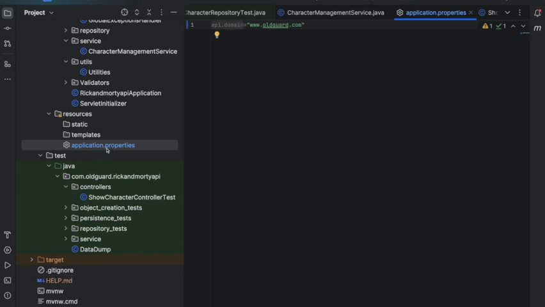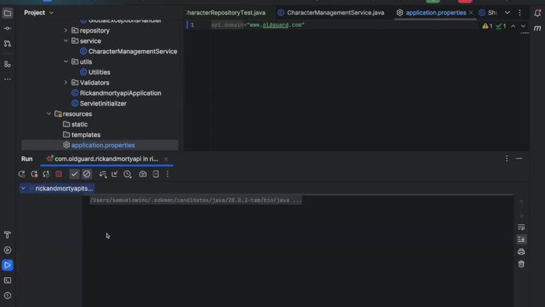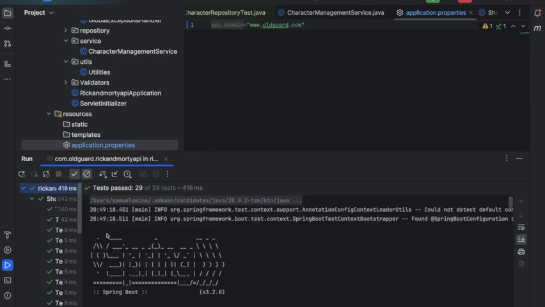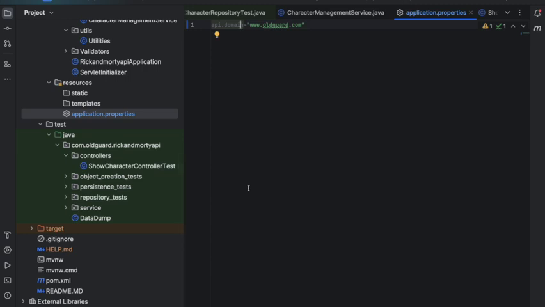Because I usually have this application.properties file, but then I have a test application.properties file. But let's see. Maybe it will pick up that one. Let me just execute it. Oh, okay. It picked up the production one, but usually I have a test application.properties file. I think I should start doing that. Yeah, in case you want to have custom configuration.